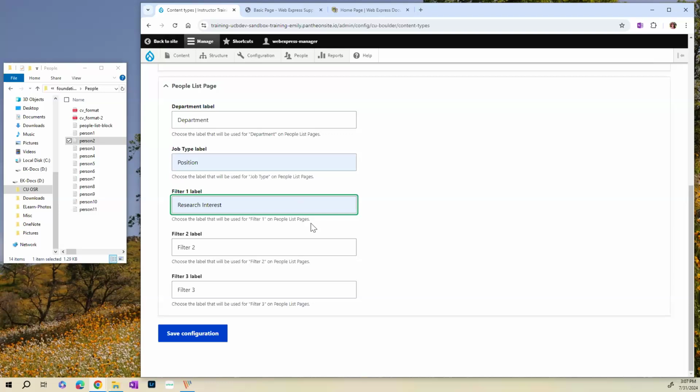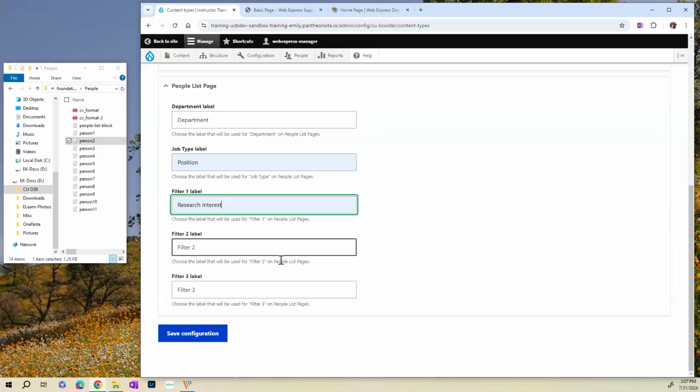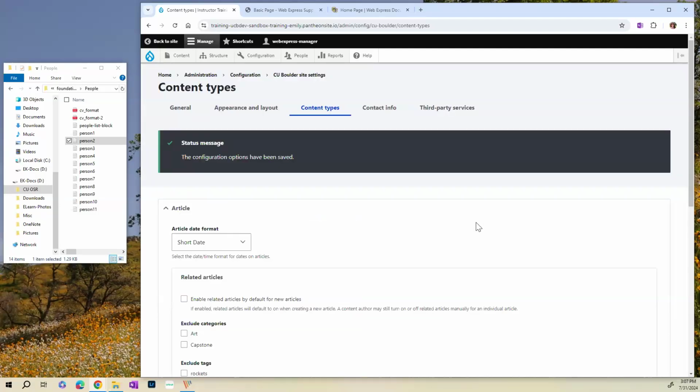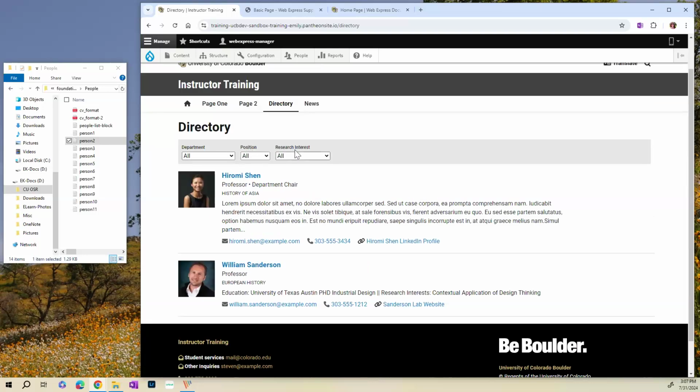Again, when you make any kind of changes on any one of these tabs, you need to scroll down and click Save Configuration. And then let's click back to site. And so now you can see these labels have been changed.